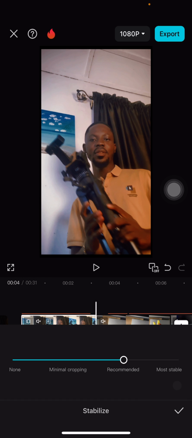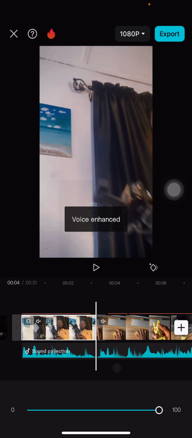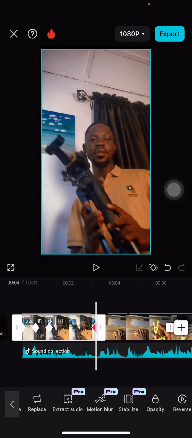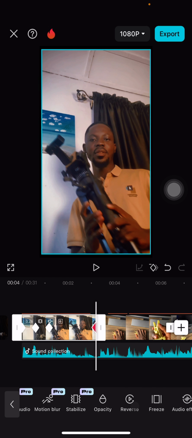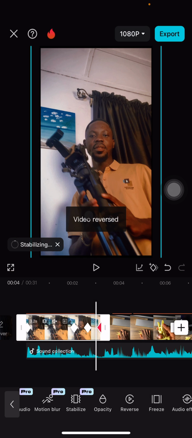Then opacity, maybe you want to reduce the opacity of your video. How to film yourself even when you don't have a tripod stand.